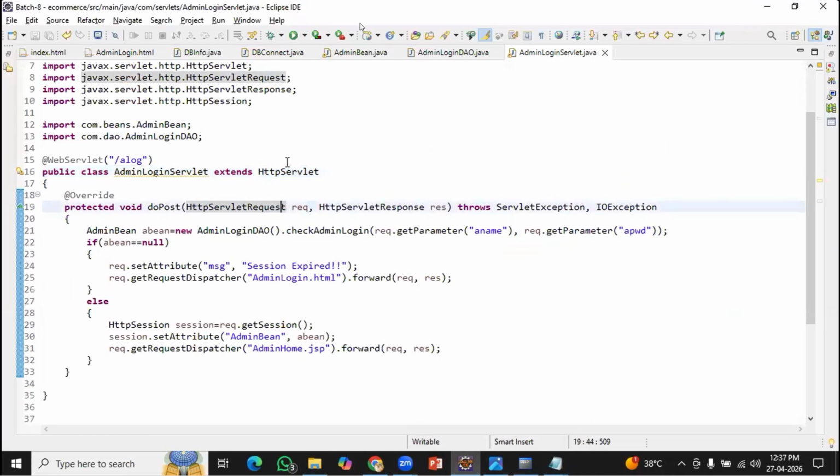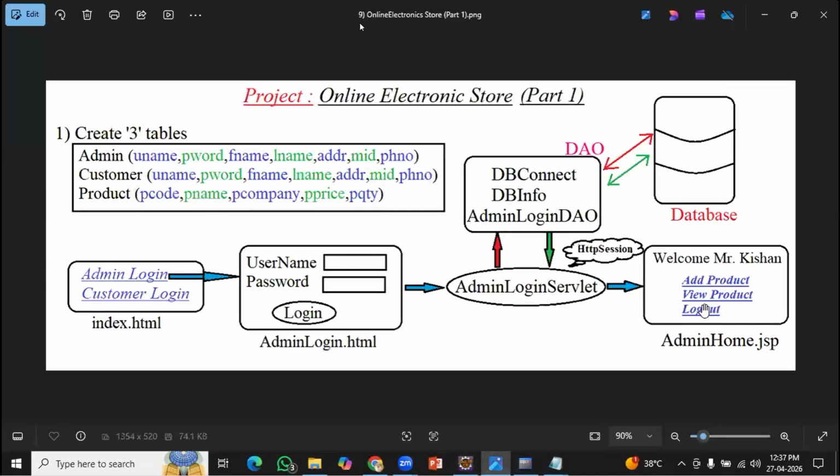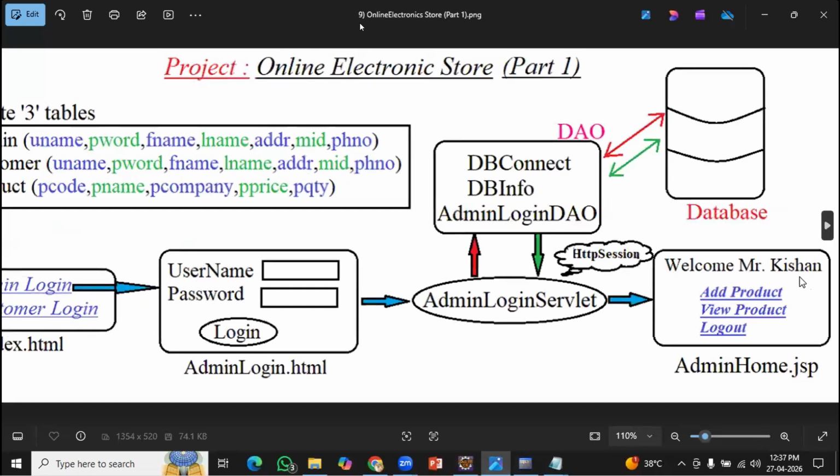Okay. Guys, you need to figure this out. Admin home.jsp. Remember, in adminhome.jsp, you need to display the name of the admin. And after that, add product, view product, logout. These are the anchor tags. That's it. That's it for today.